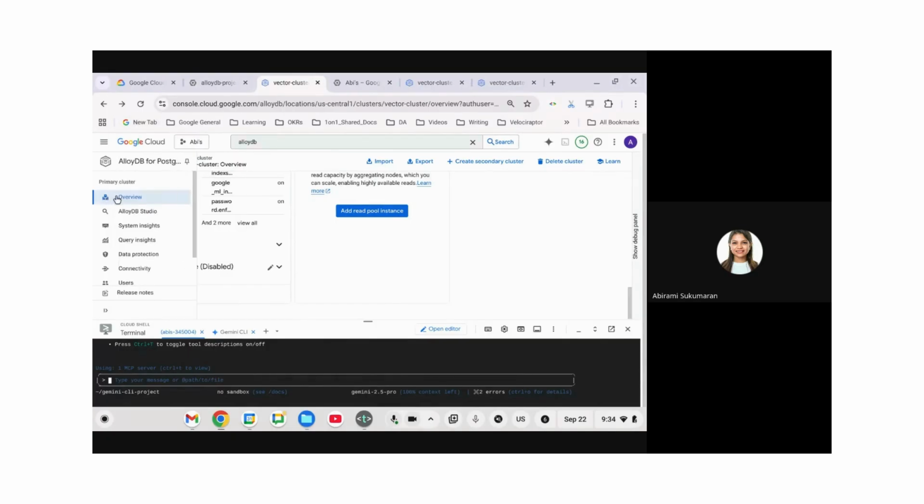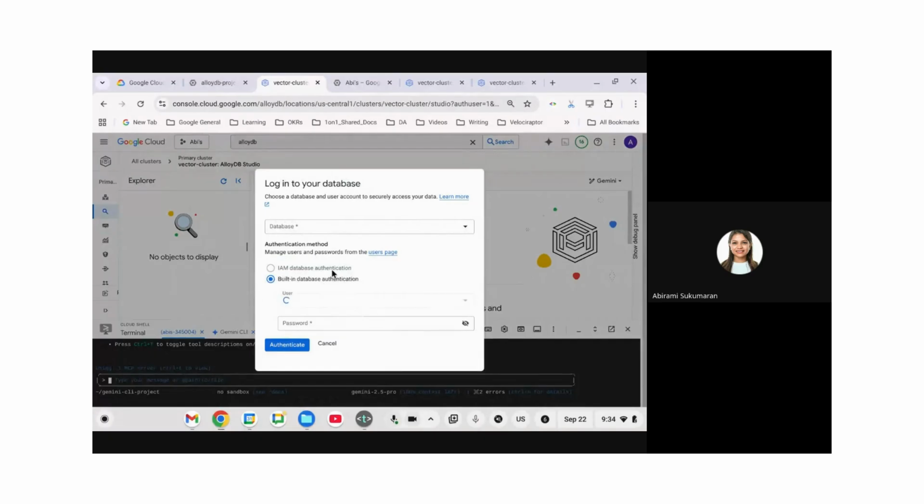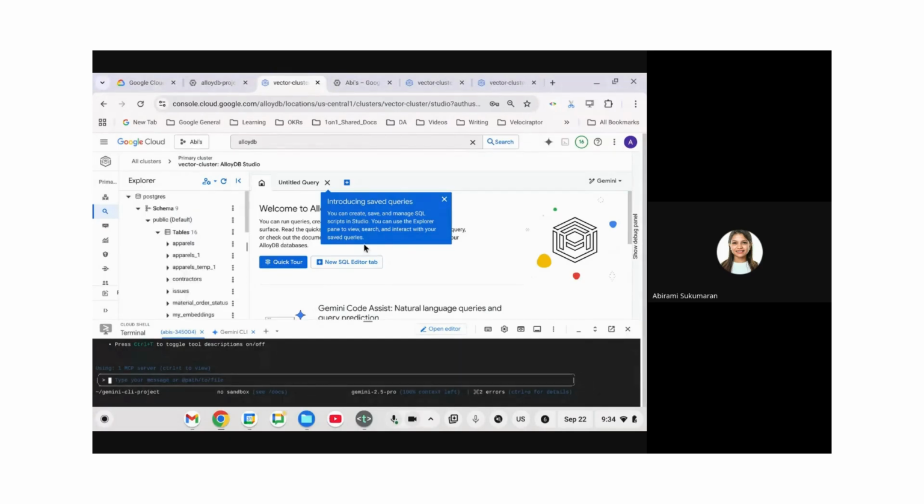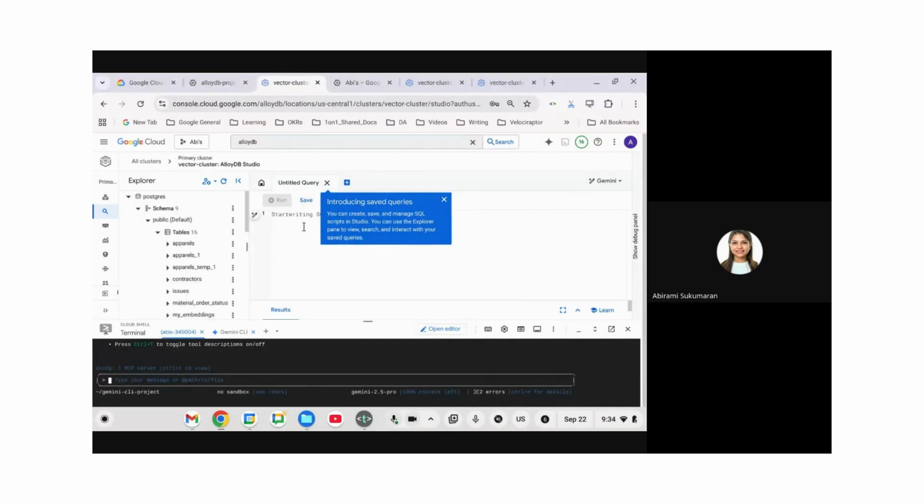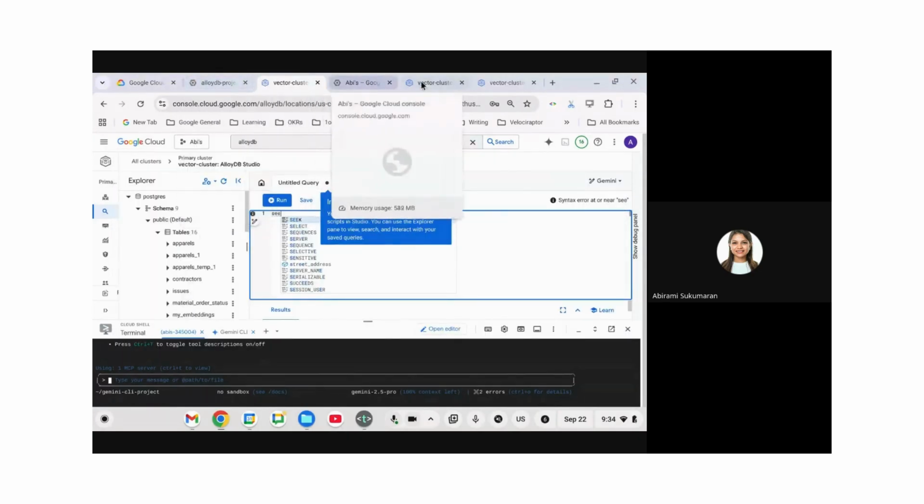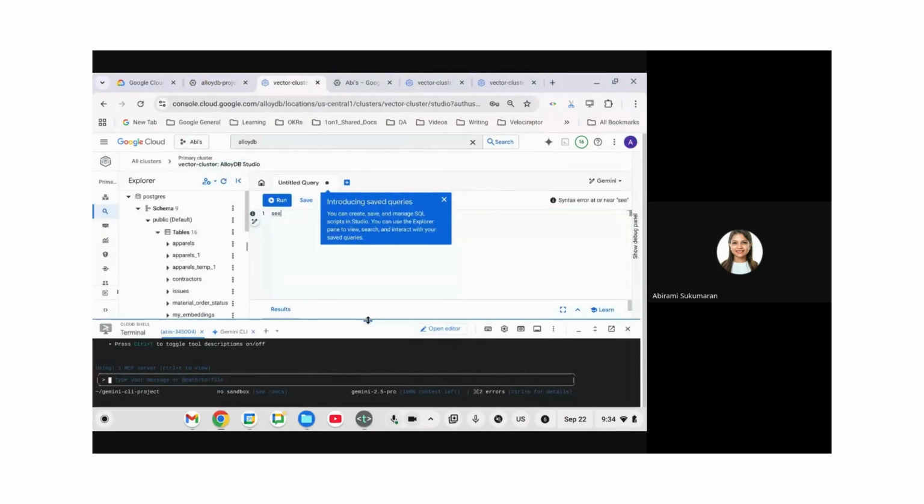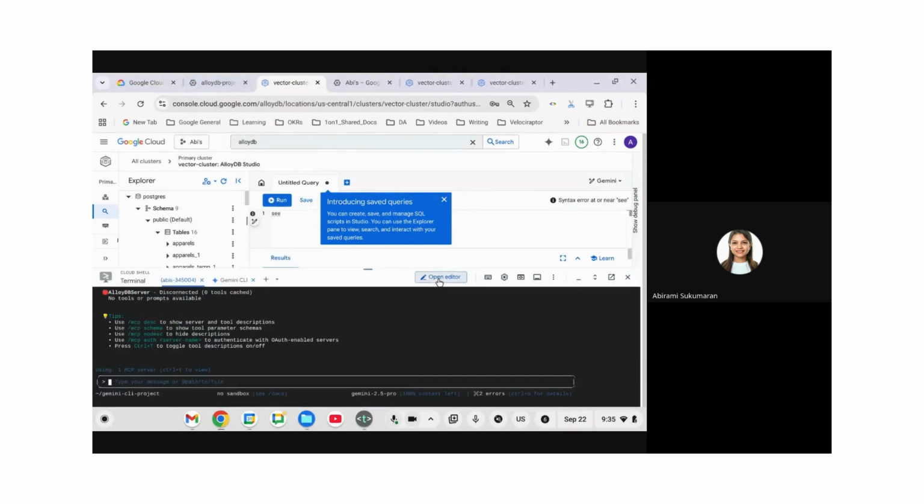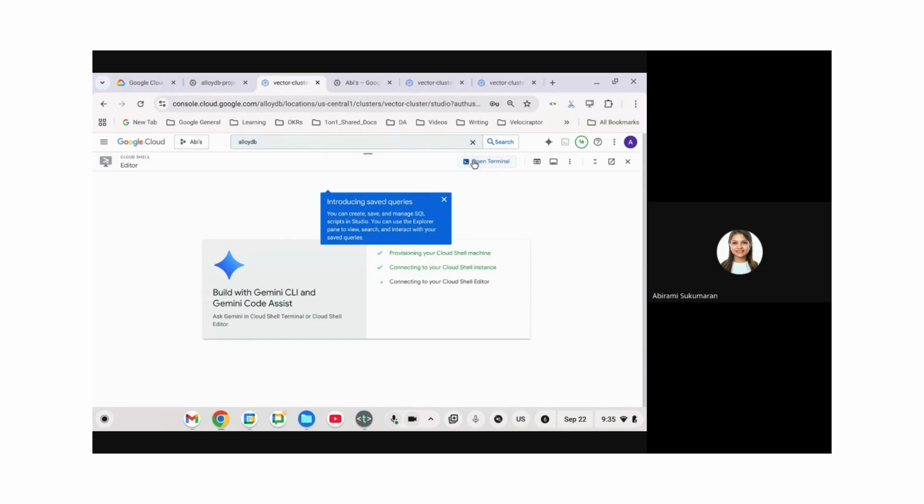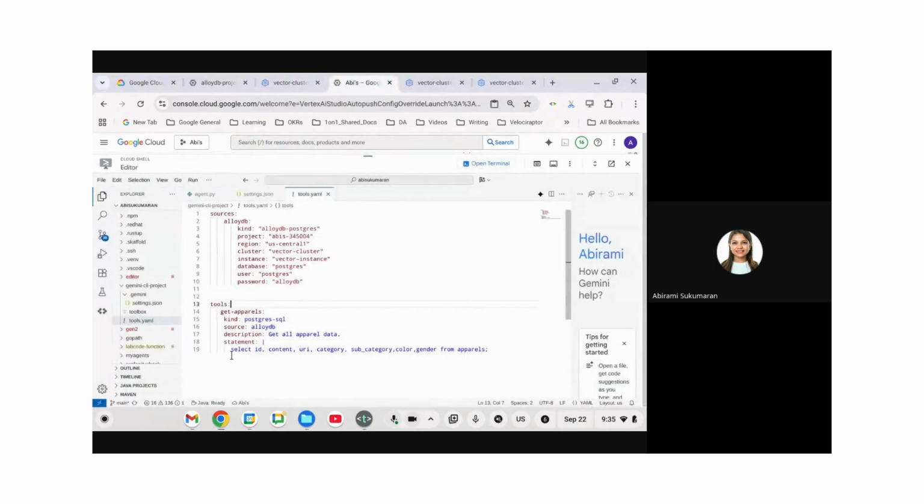Now let me go to AlloyDB Studio and see. Express user, authenticate. Okay, I have the apparels table. Let me copy the query from here, from your editor. Just see if that works. We need to make sure it's all up and running.